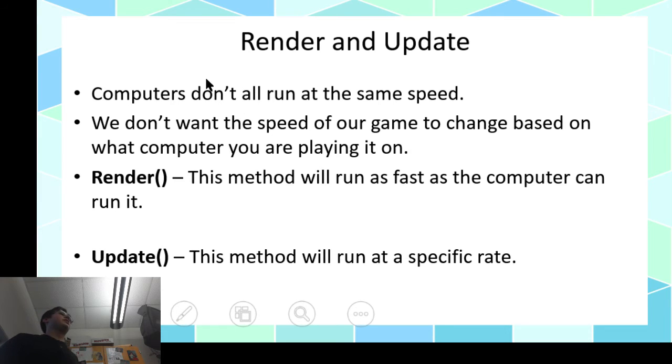Does that make sense? We have a render method which runs as fast as the computer can handle it, and the update method that will run at a specific rate. The reason we have this is because we want rendering to run as fast as every single computer can handle it, whatever computer you're on. And the update method, whatever computer you're on, will run at the same exact rate.